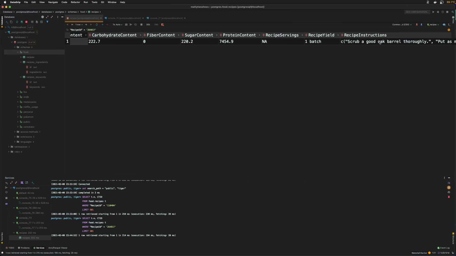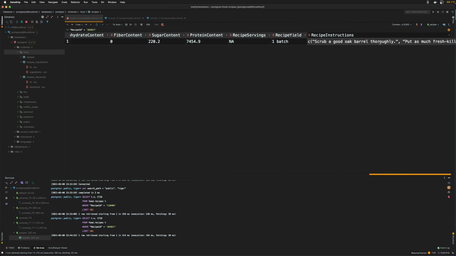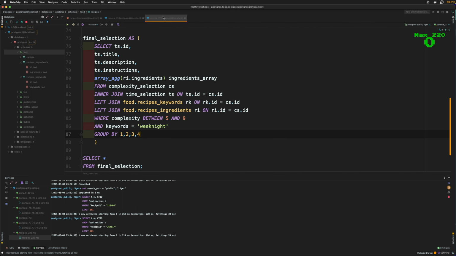Put as much fresh killed beef as desired in the barrel to be corned. Cover with cold water, covering by 2 inches. Let stand for 48 hours. Drain off the water. Oh my word. I'm so glad you pointed that out, Persican.